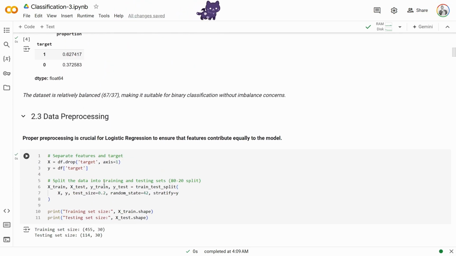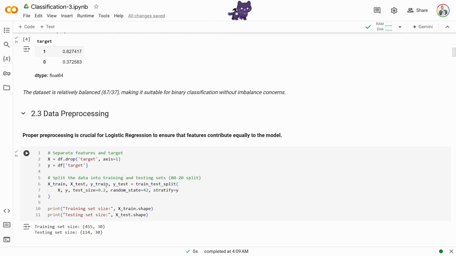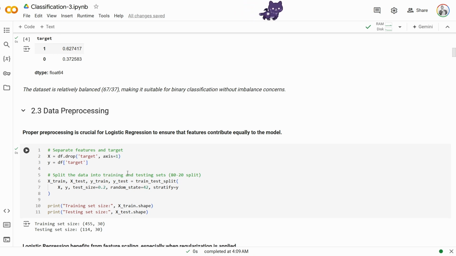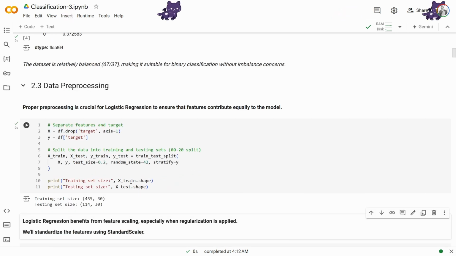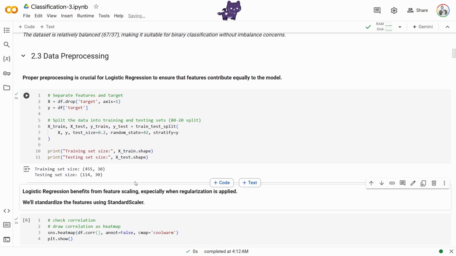Proper preprocessing is crucial for logistic regression to ensure that features contribute equally to the model. We will need to split the data. So the breast cancer dataset includes 30 numerical features that describe the characteristic of a cell nuclei. The target is 0 and 1, and this is a straightforward binary classification problem. Logistic regression benefits from scaling, especially when regularization is applied. So we will apply feature scaling.